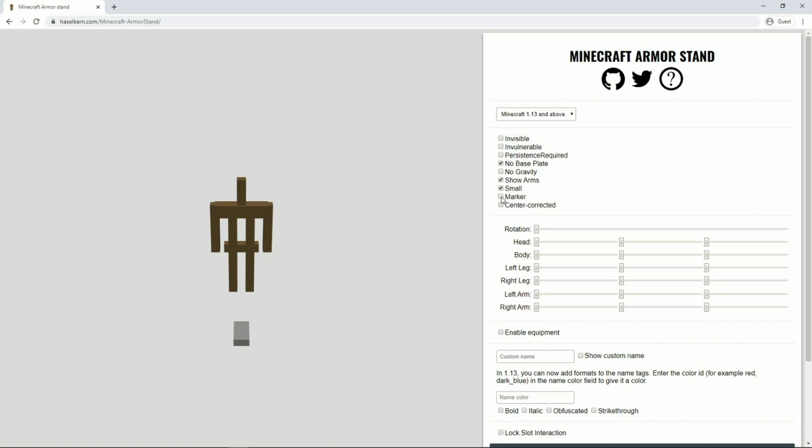Marker, I would recommend leaving that one well alone, because that's a bit like invulnerable. You cannot destroy it if you put it in the wrong place. Maybe if you want to go down that route, design it first, get it in your world, make sure you're happy with it, then come back, add the marker, and then do it that way. Center corrected, again, I have no idea, never used it. So those are the basic things up there.